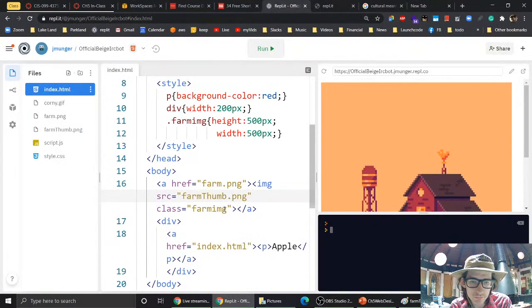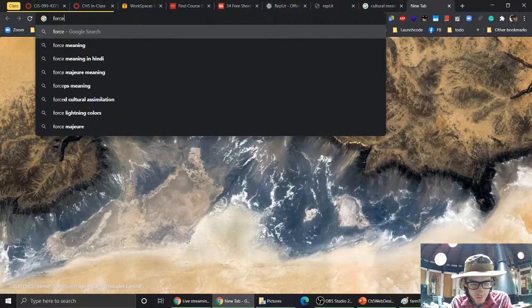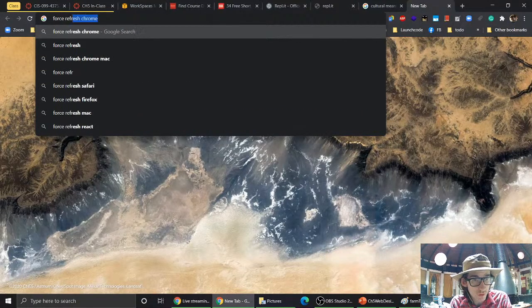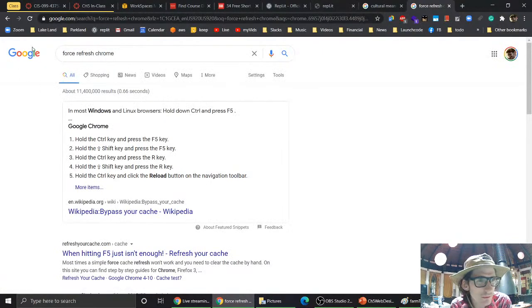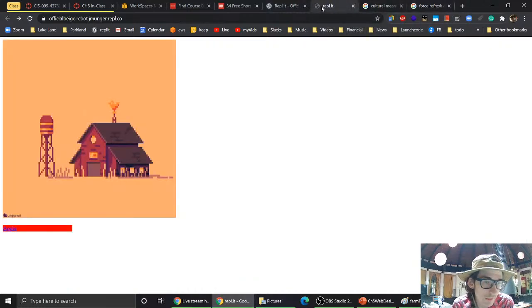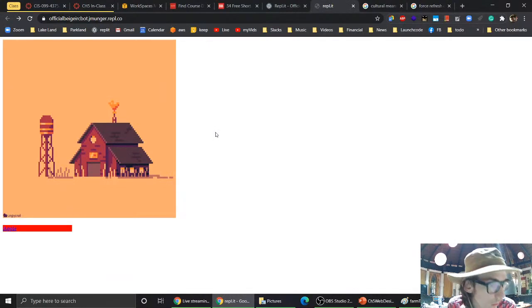Anyway, how do you force the page to re-download things? So force refresh in Chrome. There's a hotkey for it. Let's see what happens if you right click. Nope. Okay. Hold down Control and press F5. So if you're not sure if you got the latest images from a website, you hold Control, hit F5, and it will re-request those files.